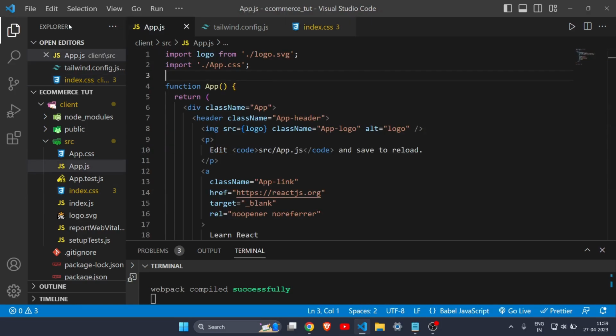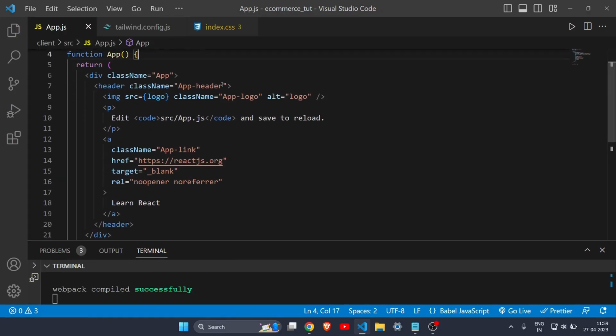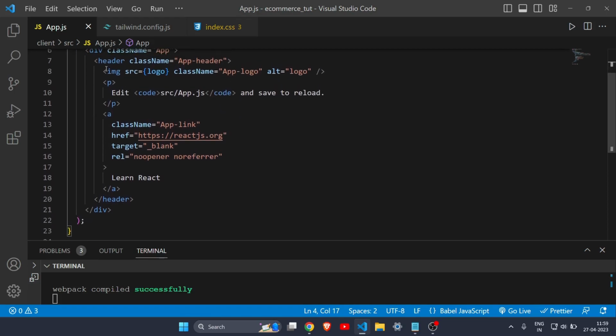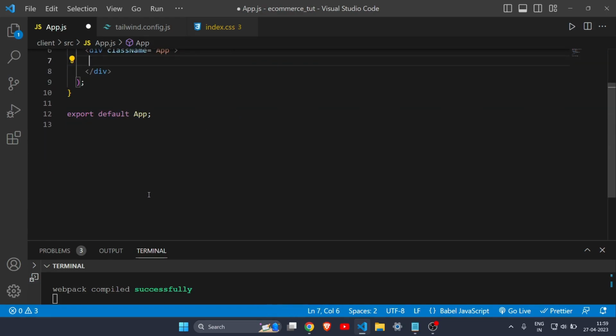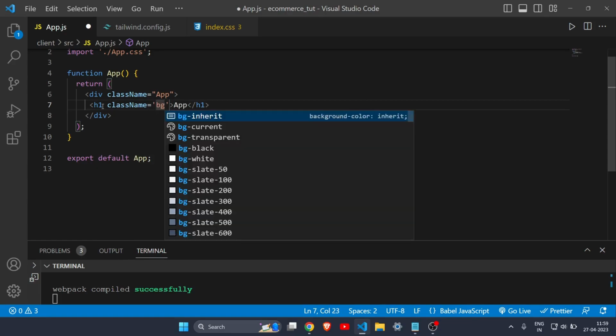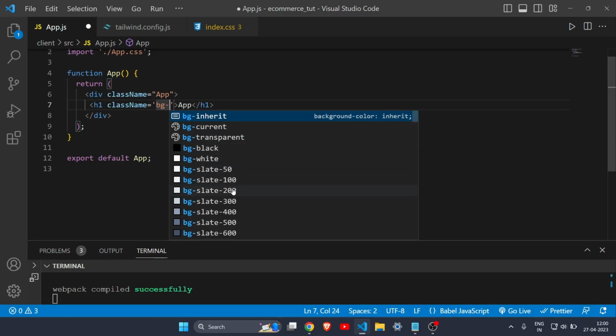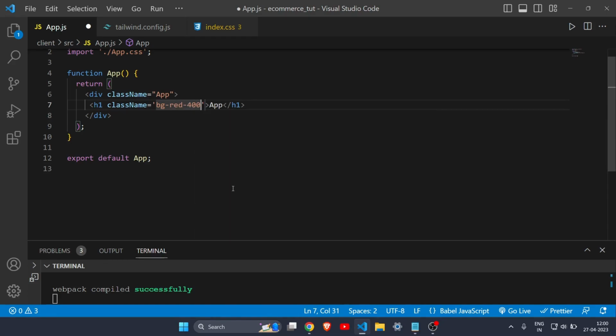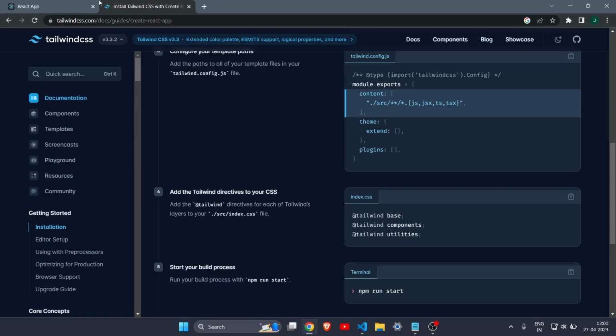So let's see if Tailwind is working or not. First of all, I will just clear all the code from here. I will write here this one, and I will write App. Now let's try our Tailwind. I will write a className and then write bg, and yep, as you can see it is recommending all the code for Tailwind. That means Tailwind is running great. So I will write bg-red-400. Let's save it and see how it is looking in our website.